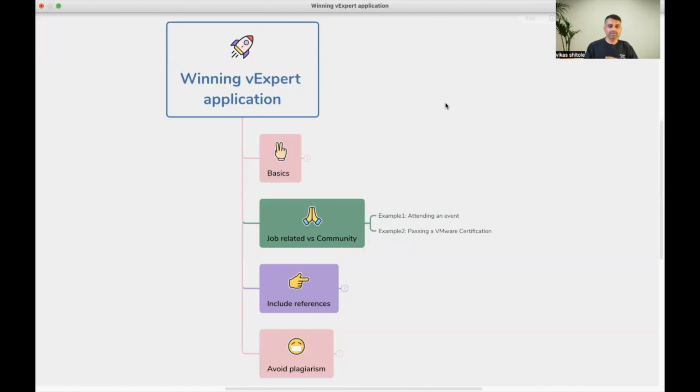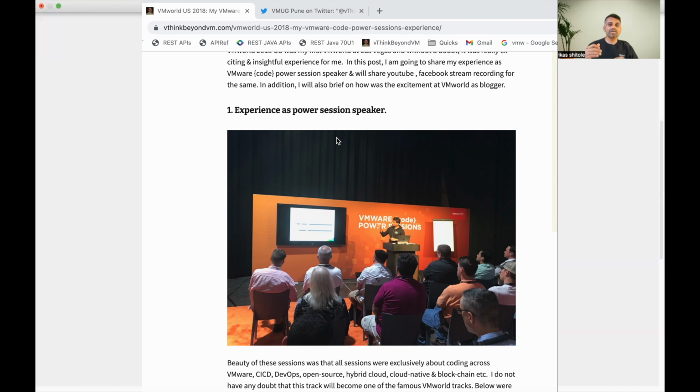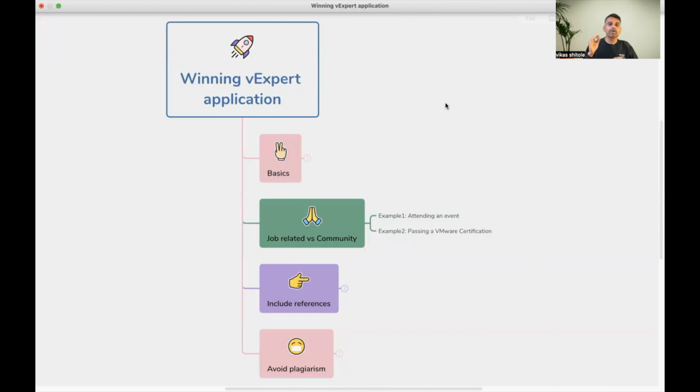Example number one is attending an event. Attending an event by itself doesn't count as giving back content, right? If you're organizing the event or you are one of the speakers in that event, then that is all about giving back to the community, and that is a perfectly valid example of data to have in the application. So make sure that giving back to the community is a key item in the VMware vExpert application.